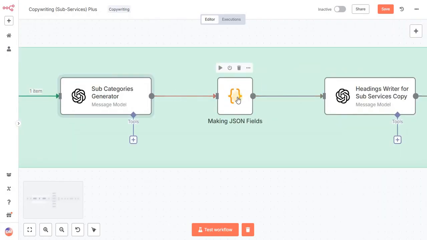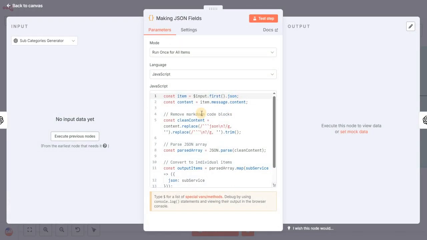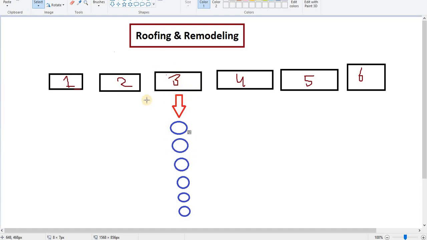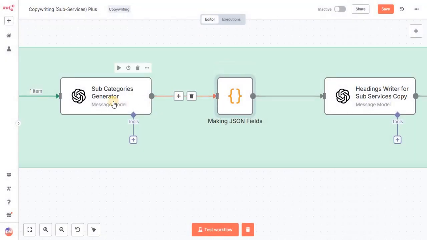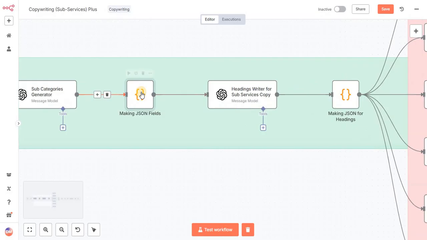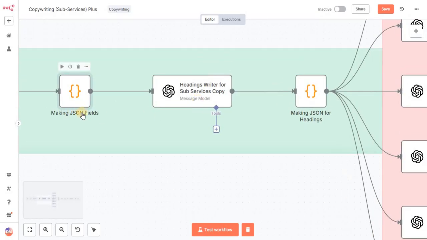And then we are using a JSON node. It basically cleans the data, cleans the categories, and then divides them properly for the main services, like, this is service 1 and these are the sub services for that main service, this is service 2 and these are the sub services for service 2. So it basically cleans the data, nothing special here. But you have to write the code here, and this is just a code node.